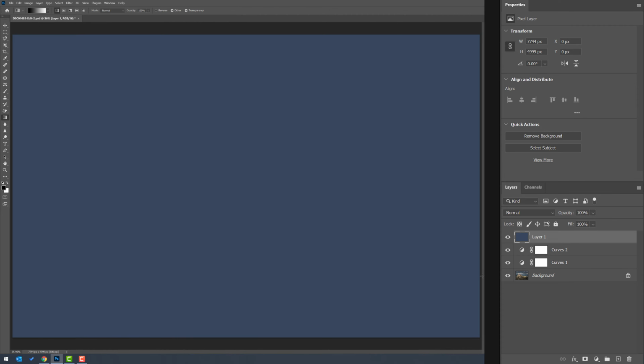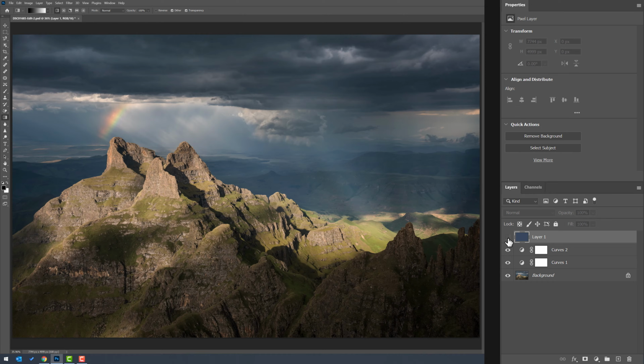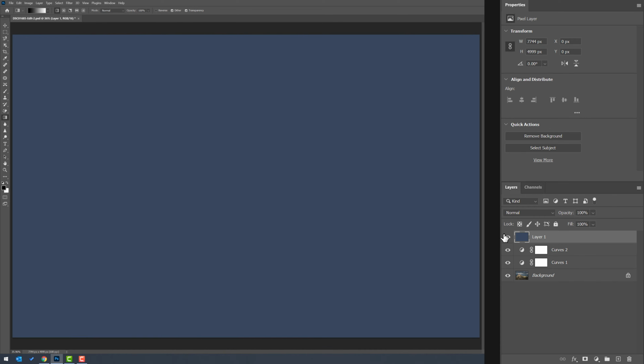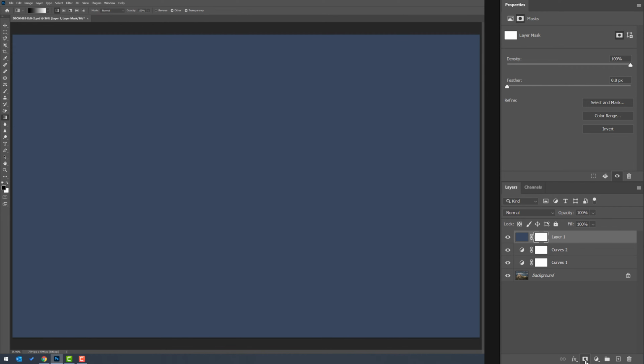So there we have a solid blue layer over the top of our image, and we can turn the visibility of that layer on and off to reveal the image below and all of those adjustments that we just applied. But if we turn it back on, we're going to make sure it's selected, and create a new layer mask by selecting the new layer mask button icon here, so this rectangle with the circle in the middle of it in the layers palette. We click that and you see this white rectangle appear next to our blue layer.